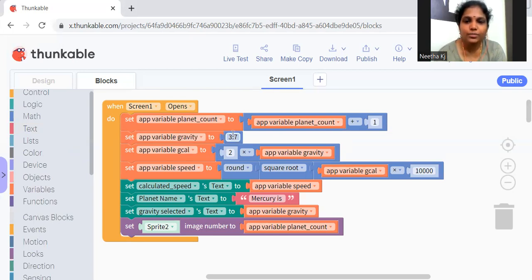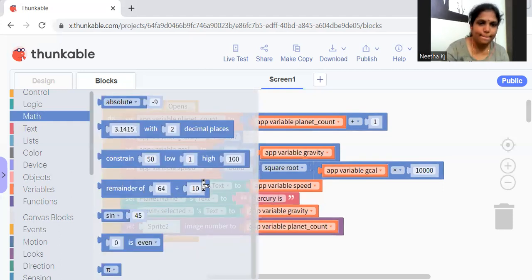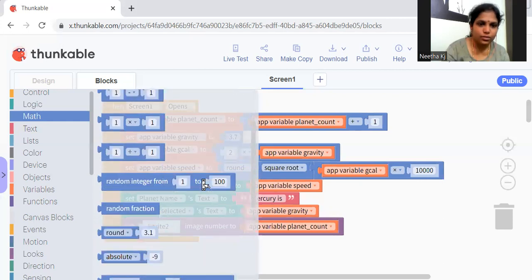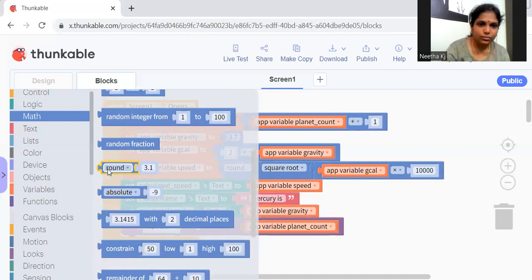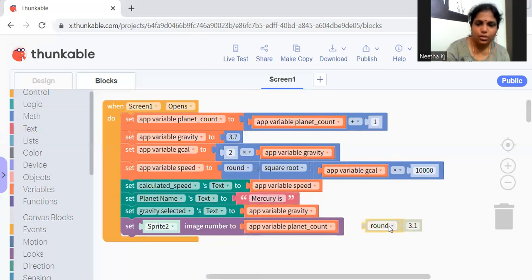What is the formula of a speed? It's nothing but square root of gravity square into the distance. What is it? Square root of gravity square into the distance. Okay. To make it simpler, we have a variable called G calculate. What is that? Gravity calculate. So this gravity, that is 3.7 into 2, that will be in G cal. And then if you have to calculate the speed, it is nothing but root of. Where are you getting all these things? You would get it in your math. Around, you can choose.